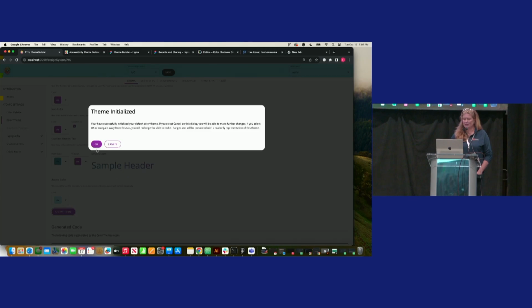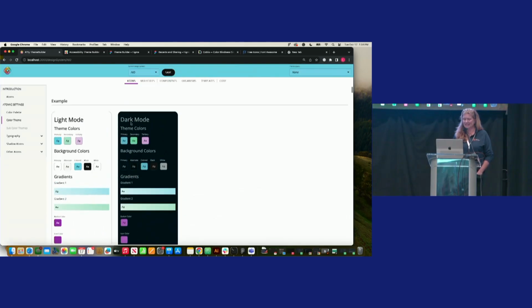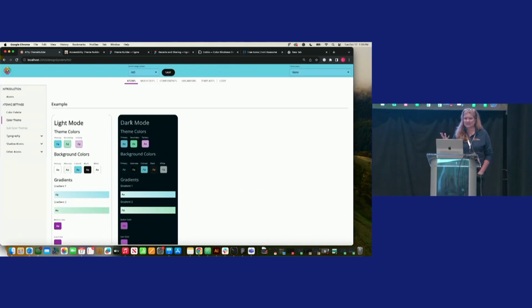And then you render your theme. So what you're gonna see here now is just the basics of your theme in light mode and dark mode. For anyone who's gonna play around with this later, the one thing you do need to do is hit save. We are working on trying to make an auto save on the theme, but right now that does not function.